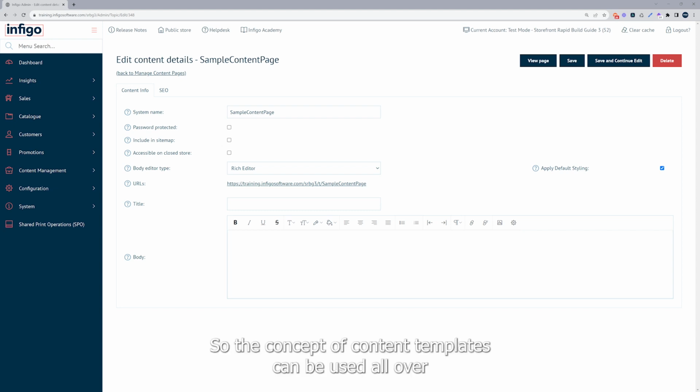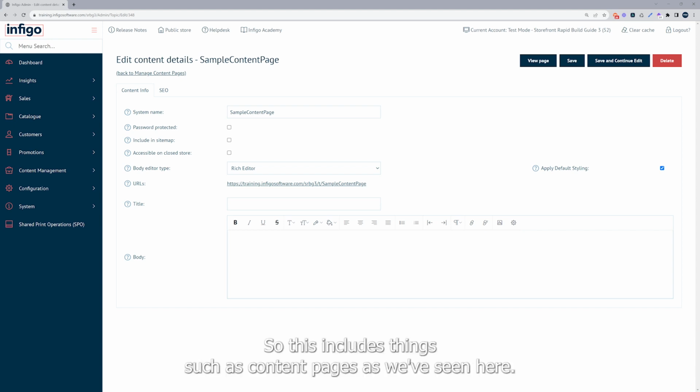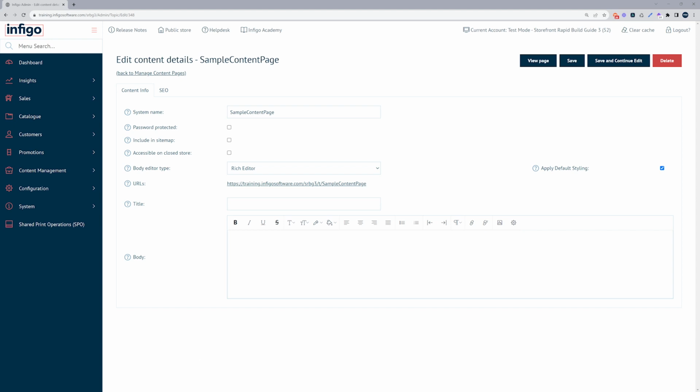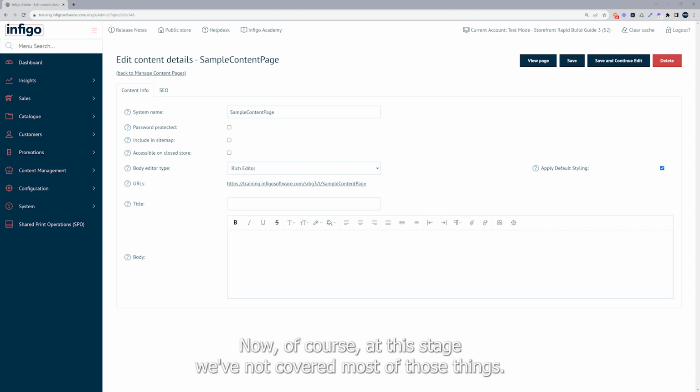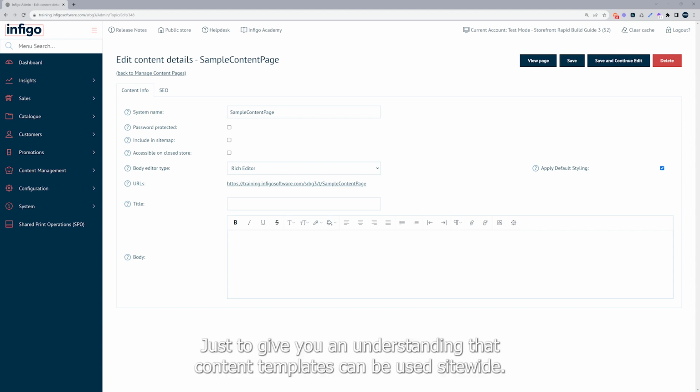The concept of content templates can be used all over your Infigo site to build out your site content. This includes things such as content pages, as we've seen here. They can be used on your home page, product pages, email templates, category pages, and much, much more. Of course, at this stage, we've not covered most of those things, just to give you an understanding that content templates can be used site-wide.